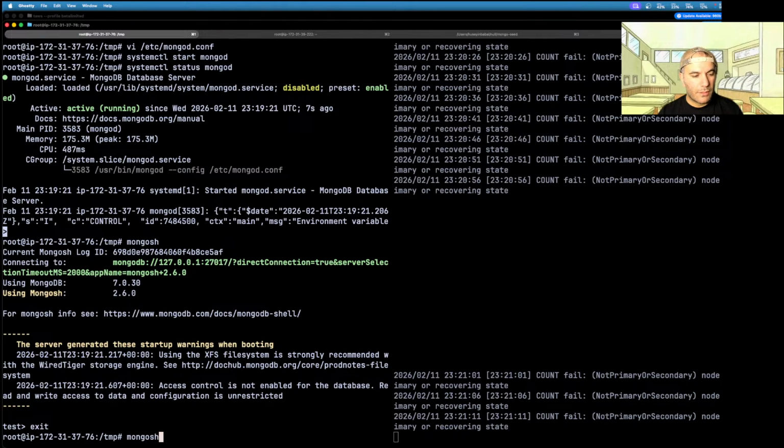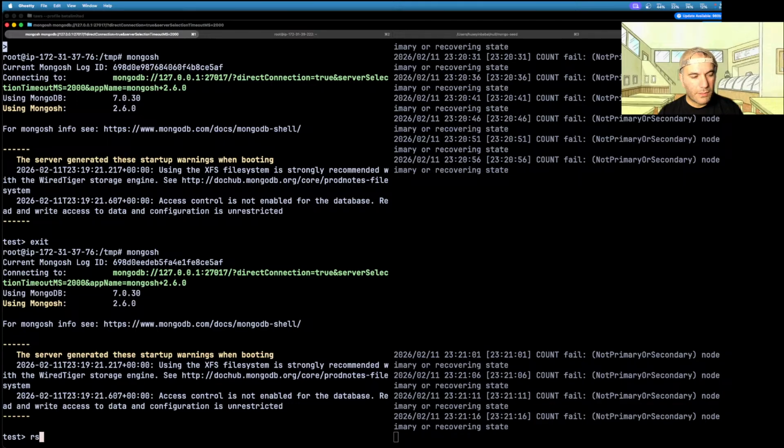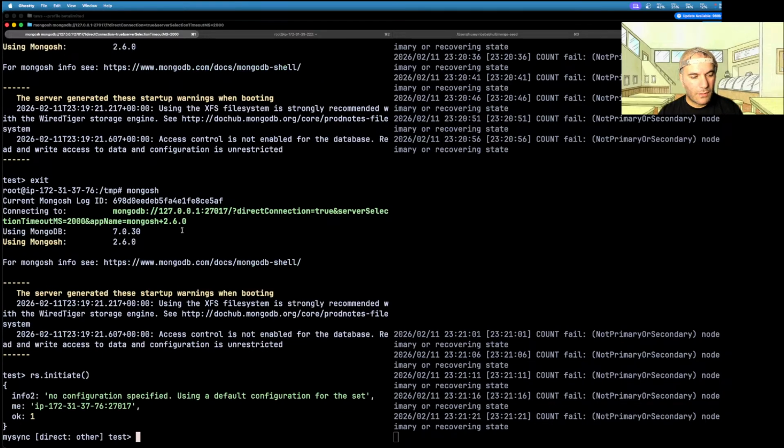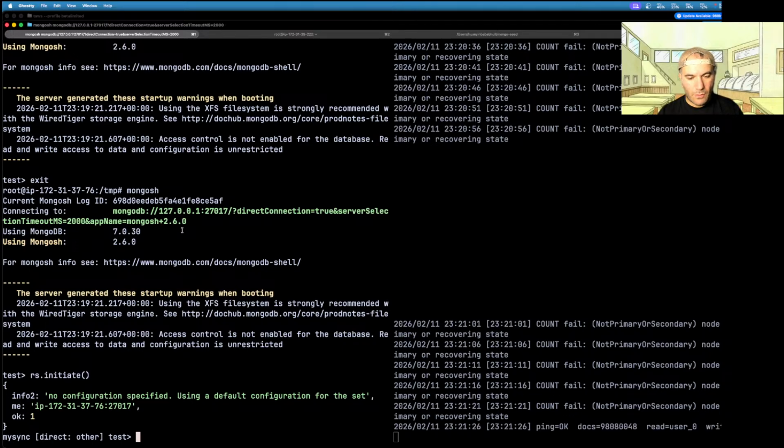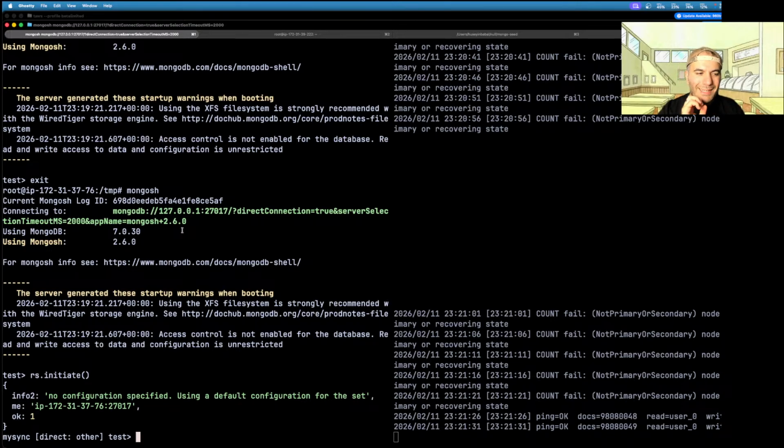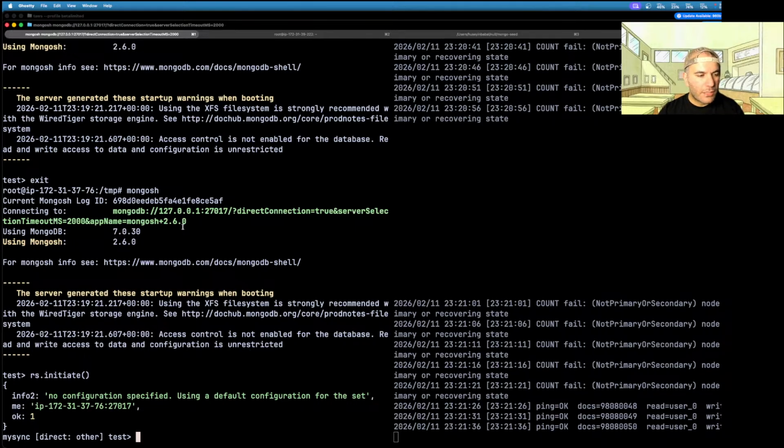Oh no, sorry. Push rs.initiate. Okay. So the only trick is to change the configuration and initiate it. Now it works correctly. Let's check rs status.